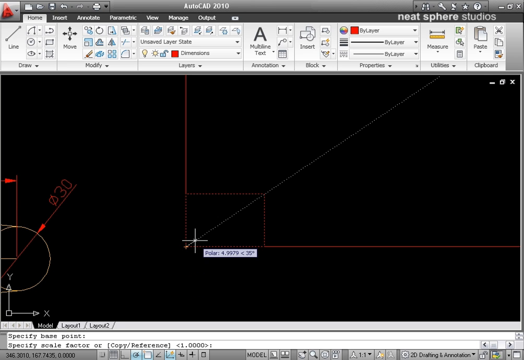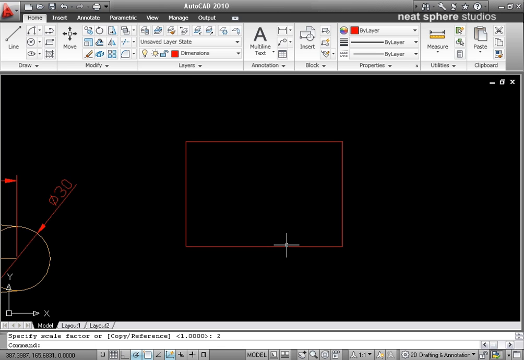And really, you're either going to struggle like this, or you're just going to press 2 and enter. So that's doubled the size, and you notice it's happened. Specify scale factor down here.